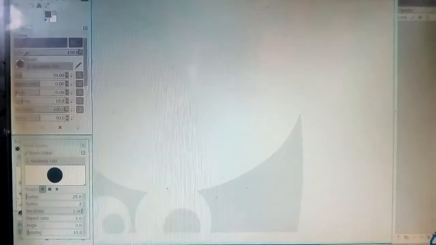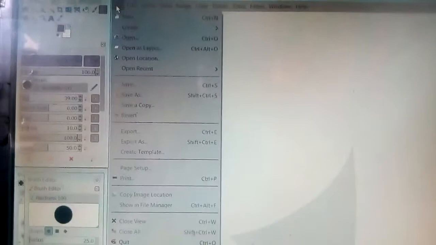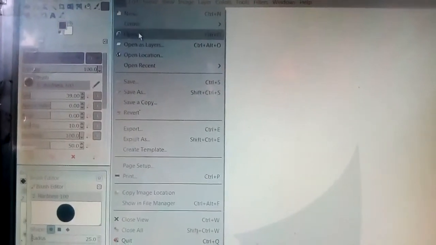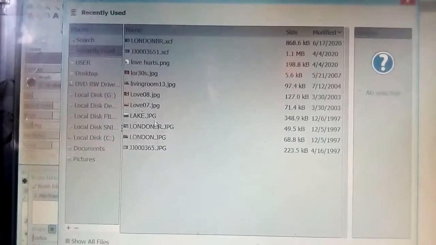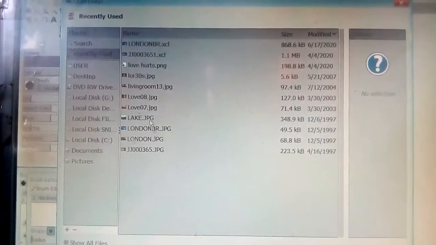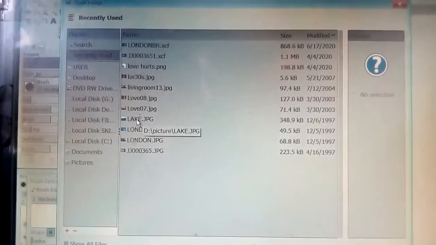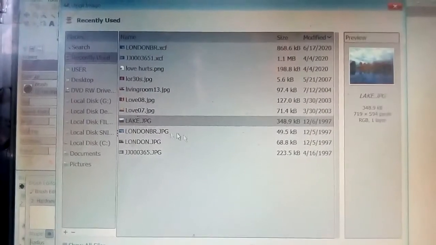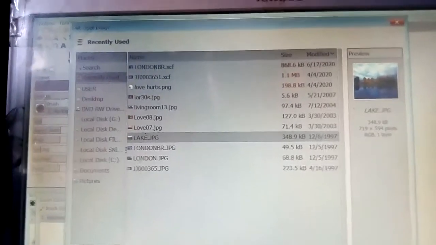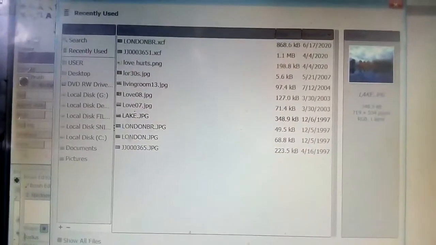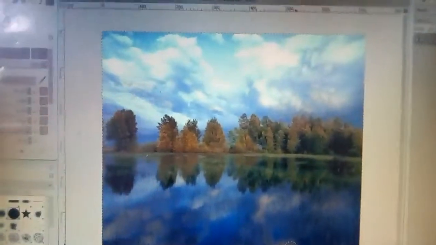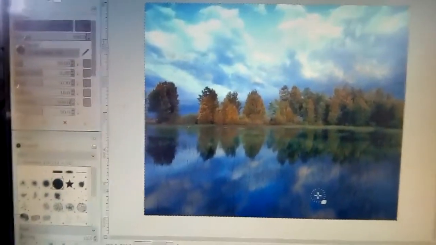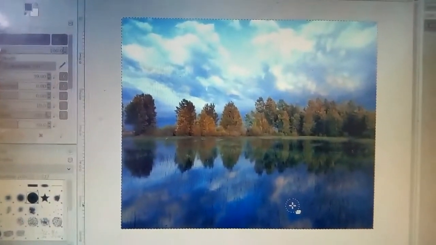First you have to open two images. For the first image, click on the file menu, and then click on open. Here you can open any one. Just for example, I am taking this lake, and then click on open. So this is your lake image. One image has opened. Now we have to open the second image.